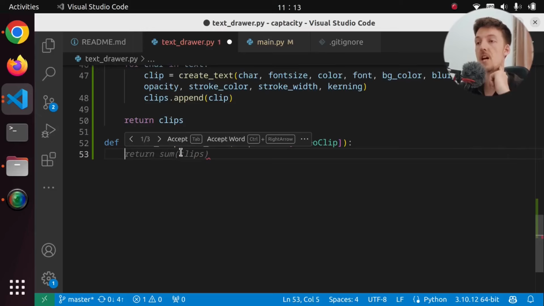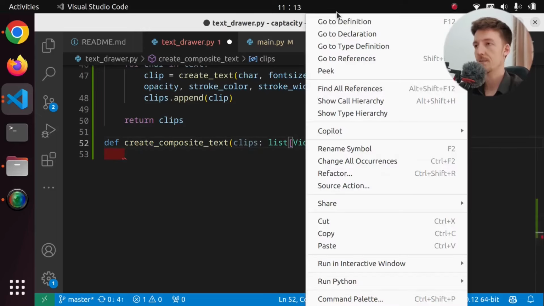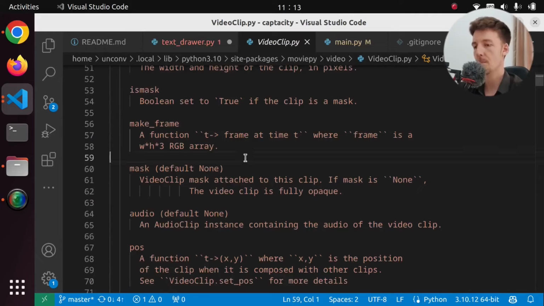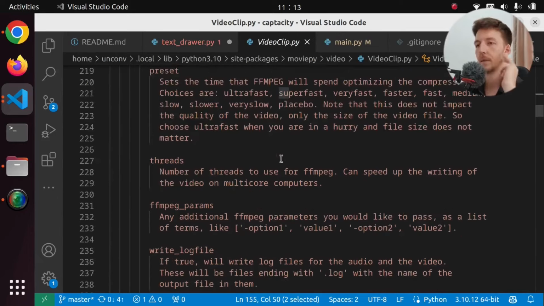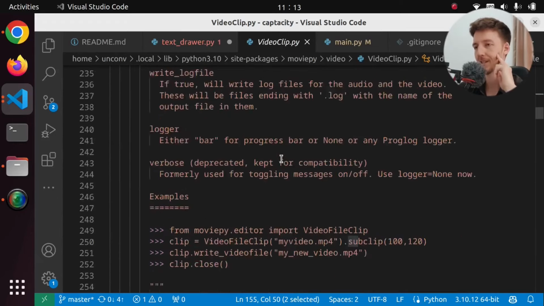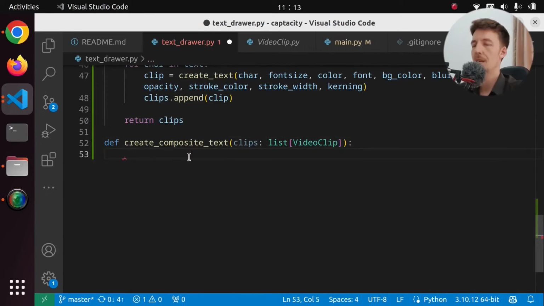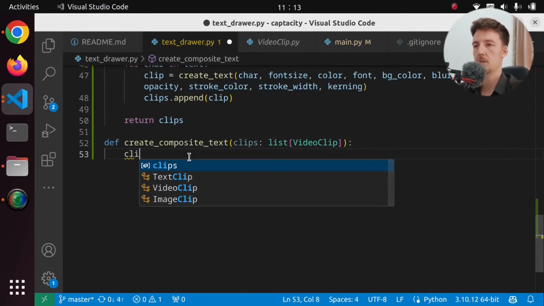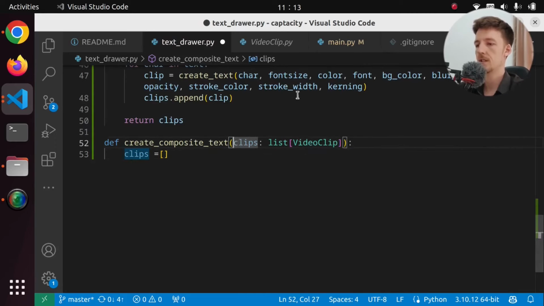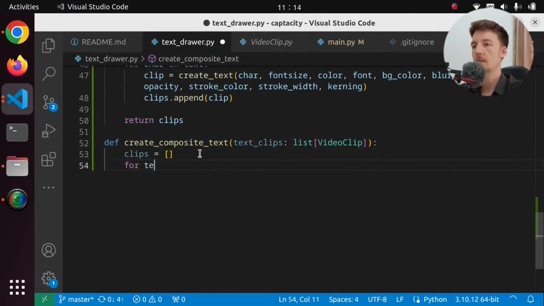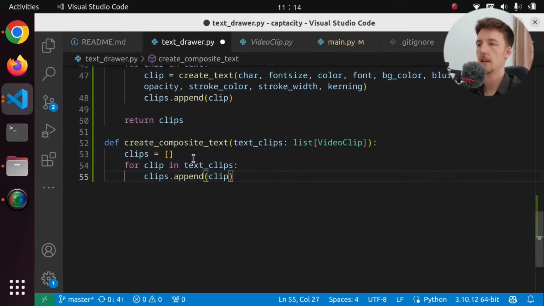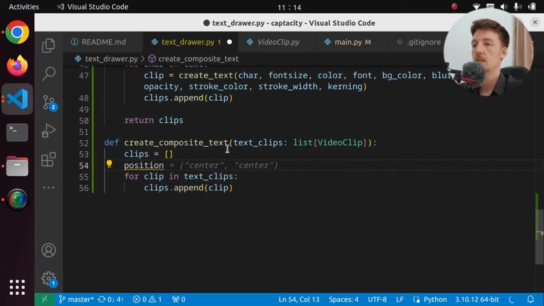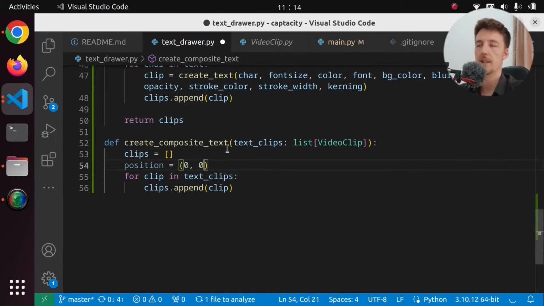And it wants to return a sum of clips. I wonder if we have actually some sort of sum in here. Because can't you override those things in Python? Maybe that is just a hallucination by ChatGPT. So what I think we have to do is we have to make a list. Let's call this clips and let's call this text clips. And then for text clip or just clip in text clips, we're going to set the position and then append it to the clips. And the position is going to be 0, 0 at first.